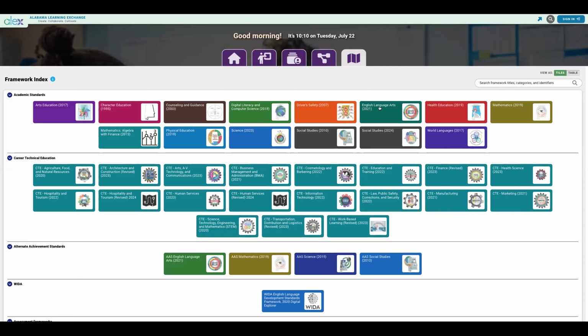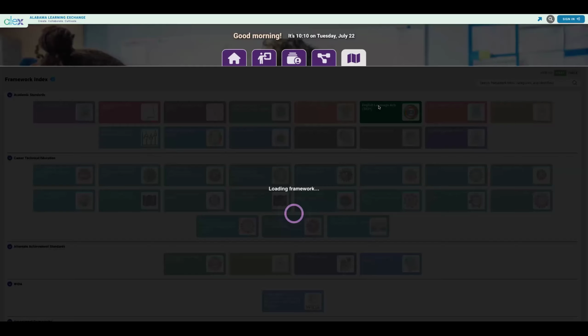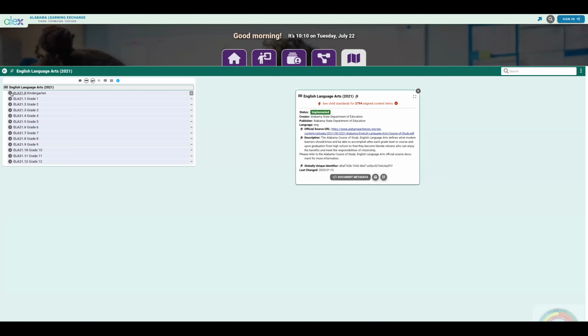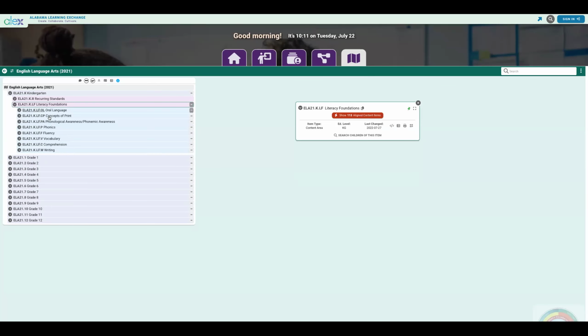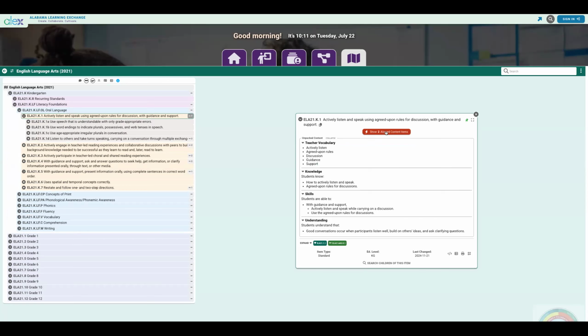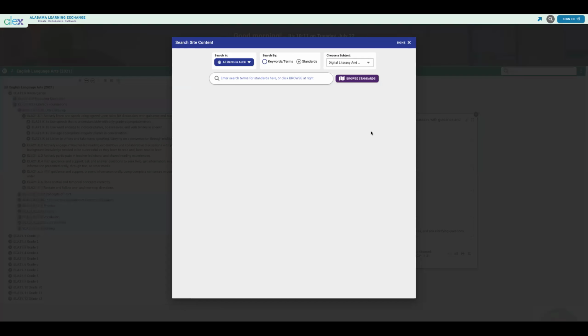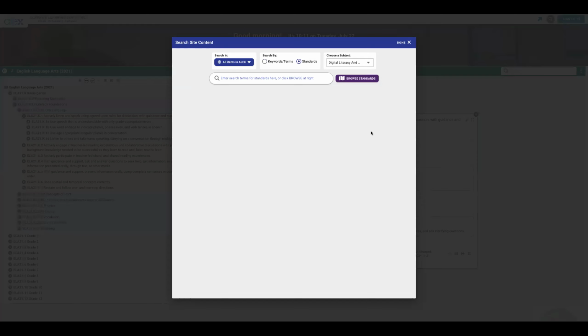So if I were to go to the standards, and you might have noticed this during our previous session when you were looking at these different standards, you might have noticed this bright orange little button that has a lightning bolt next to it. If I were to click on that, that is going to show me resources that are aligned with that particular standard.